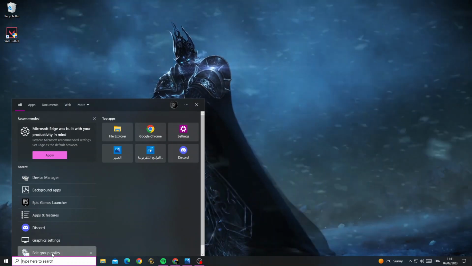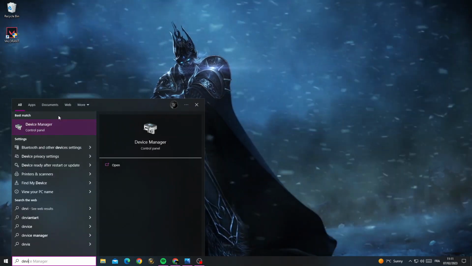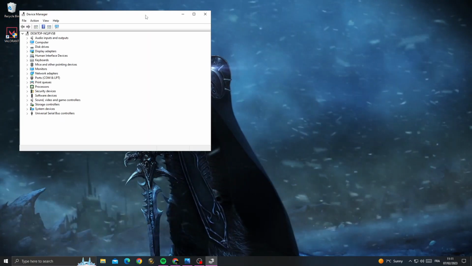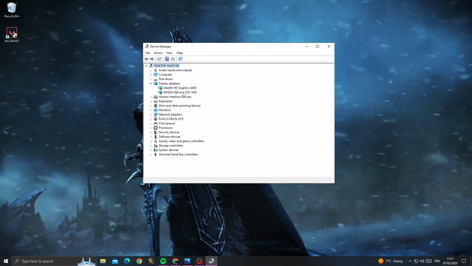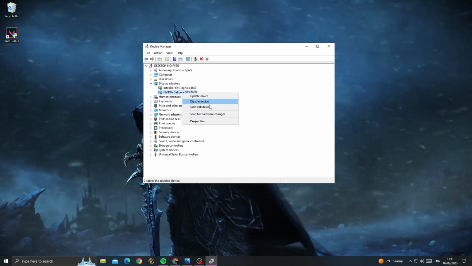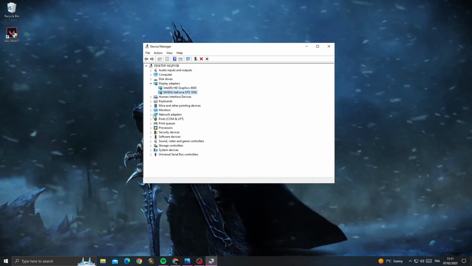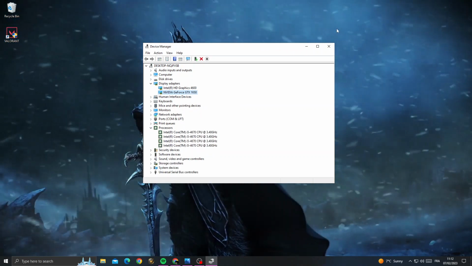and then go to device manager, and after that just make sure to update display adapters. Right click and update driver, and also network adapters and processors, and that's it.